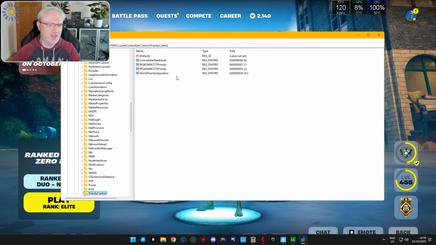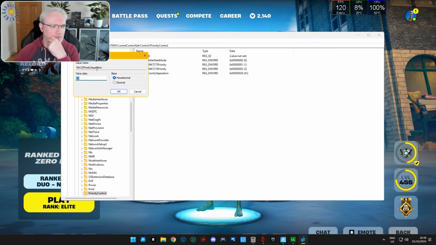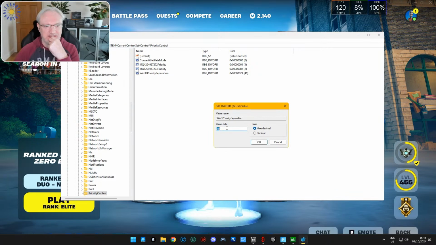There we go. Set them in there. Win32PrioritySeparation, in PriorityControl. So HKEY_LOCAL_MACHINE, CurrentControlSet, Control, PriorityControl. But yeah, you set it in here. If you want to just have it at 10 hex, that seems a bit low to me.